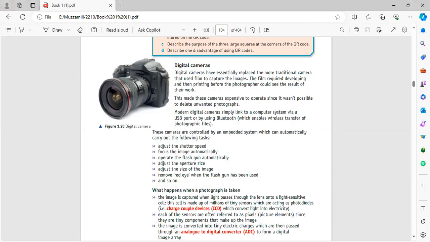So here you can see digital camera. Basically, it is another kind of input device. It says digital cameras have essentially replaced the more traditional camera, the old one that used film to capture the image. The film required developing and then printing before the photographer could see the result of their work. It was the old version of camera. So this made these cameras expensive to operate. It wasn't possible to delete unwanted photographs.